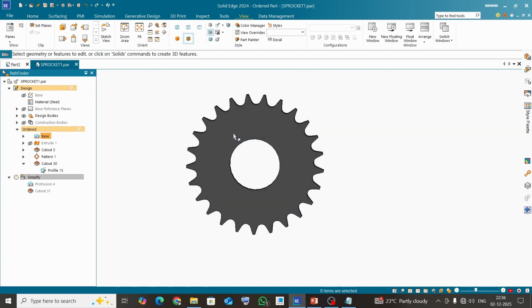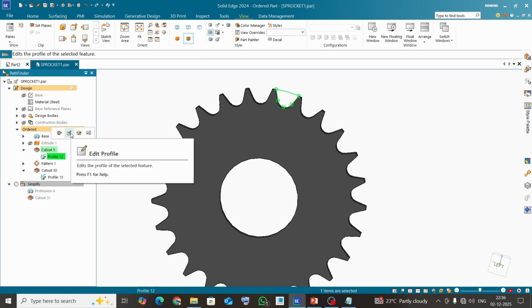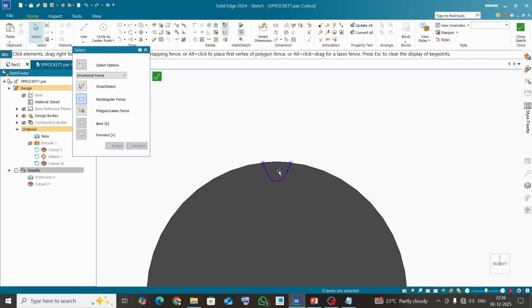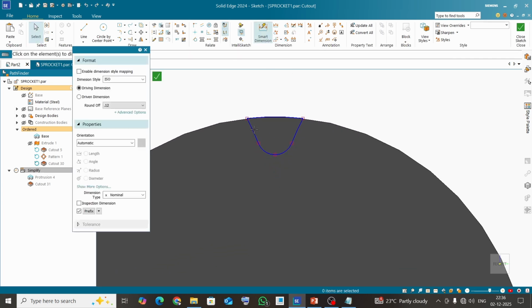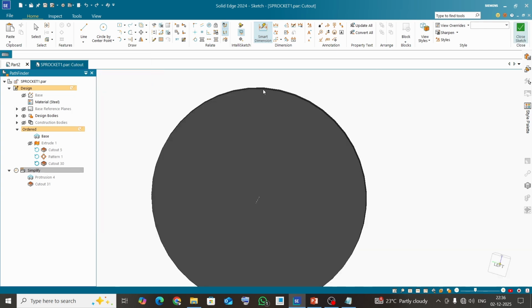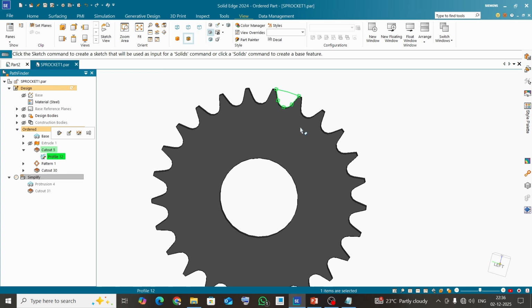Also, if you want to edit this profile, you can just go to cutout, edit profile, and from this option you can edit this profile as well. You can dimension it. If you want to change the angle between these two, you can modify this profile as well. So this is the sprocket generation method in Solid Edge.